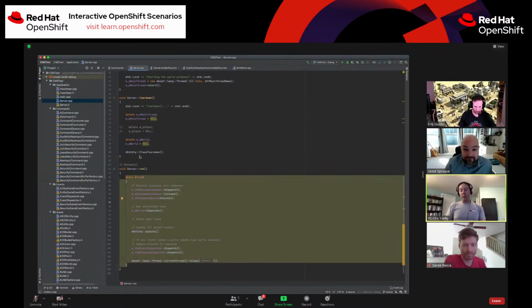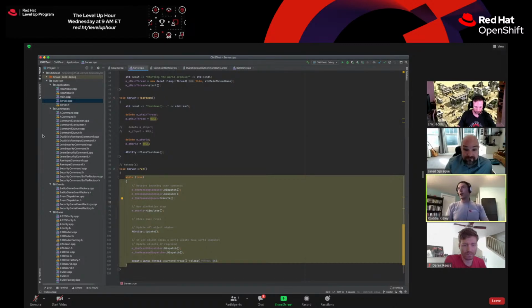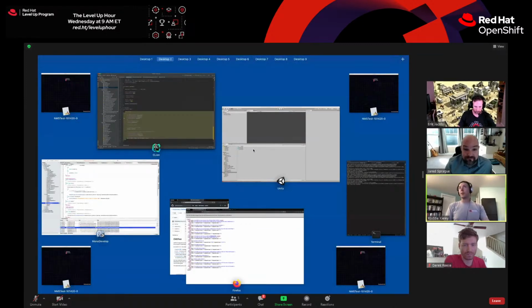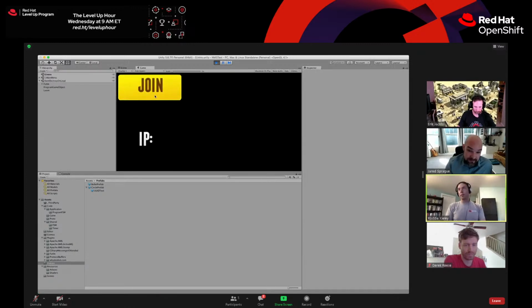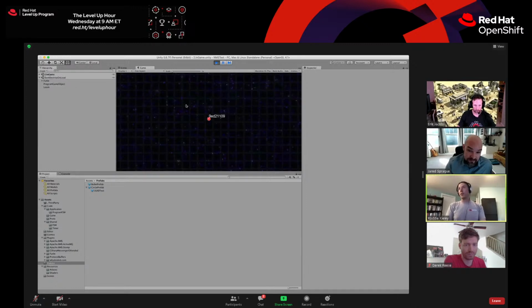I'll pop up the Unity side, even though I can't completely open source it now. We should be able to run through Unity here as well and join. Connect, join. So here we are in Unity as well. I can't actually see the other players because they're too far out at the moment. I think I moved them off the screen.